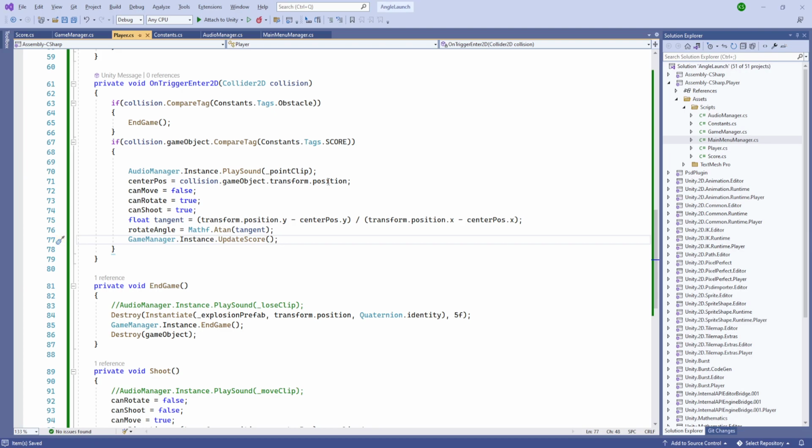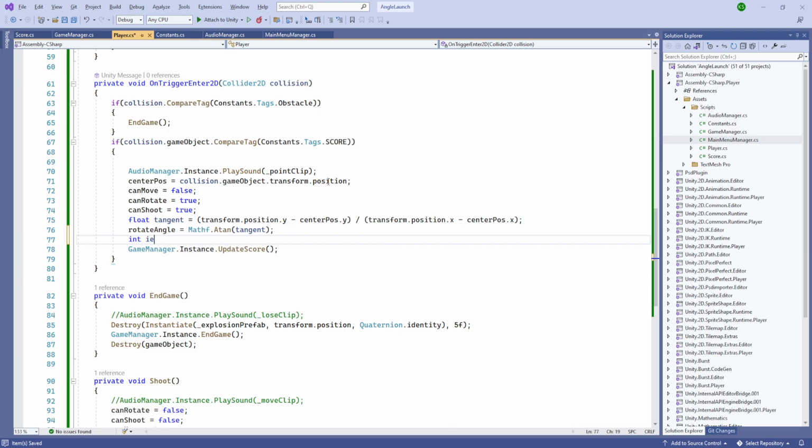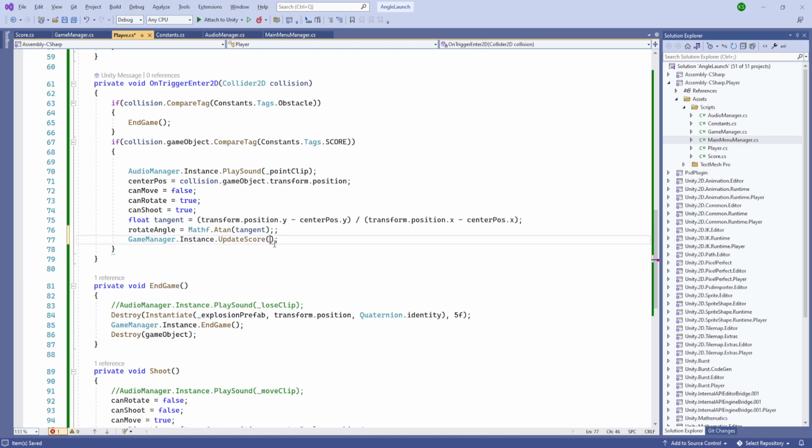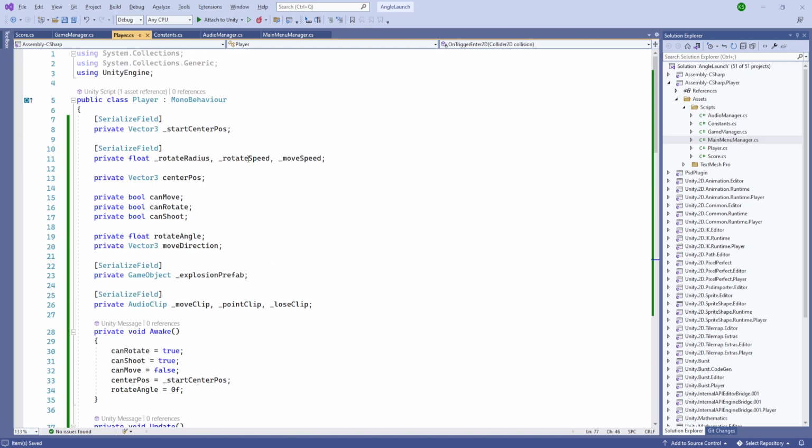And what we need to do is pass the ID of whatever we are colliding with. So we need to get that ID, which is going to be whatever we are colliding with. We need to pass its ID so we can, I don't know. So let's just update the score for now. So it's going to update the score and start rotating to the next game object. And currently, let's have it as it is.